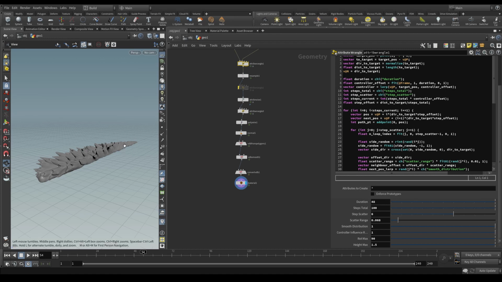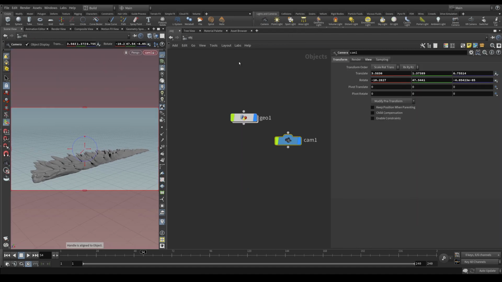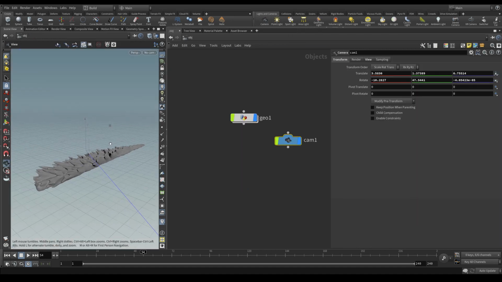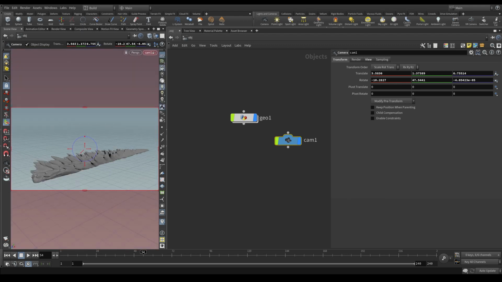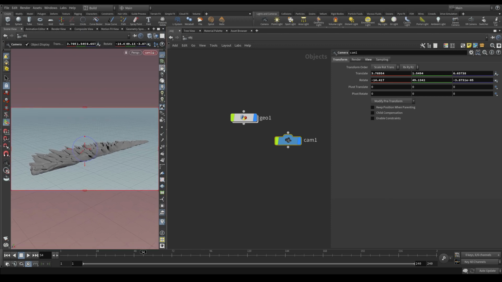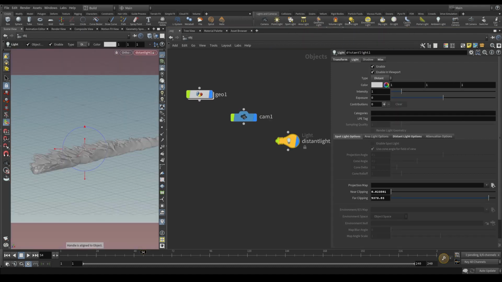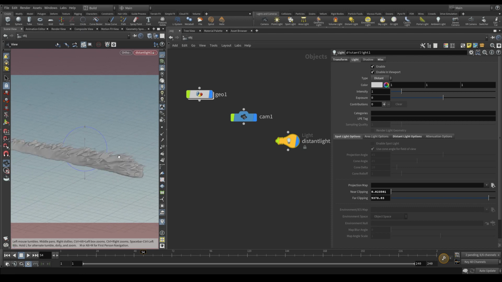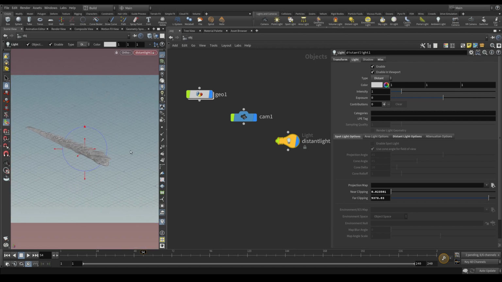So let's create the camera, and I will choose the angle like this, maybe something like that. And we also need some lights, so let's create a distance light, and here you have your camera. So I want the distance light to go something like 90 degrees from the camera direction, so maybe like this for now.